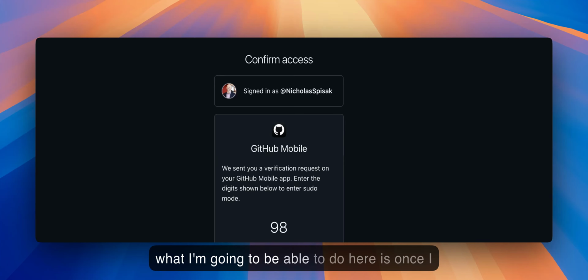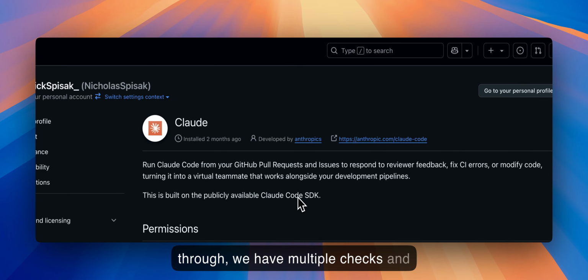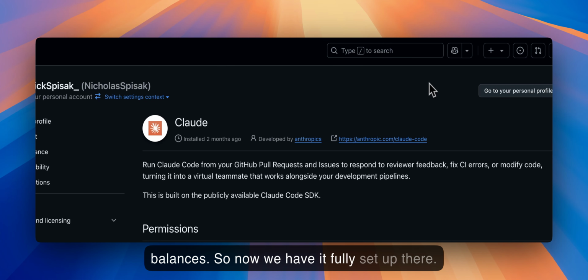So what I'm going to be able to do here is, once I make this approval, I'll be able to have Claude Code directly in this repository, which is super cool. So for every single code review as we go through, we have multiple checks and balances. So now we have it fully set up there.